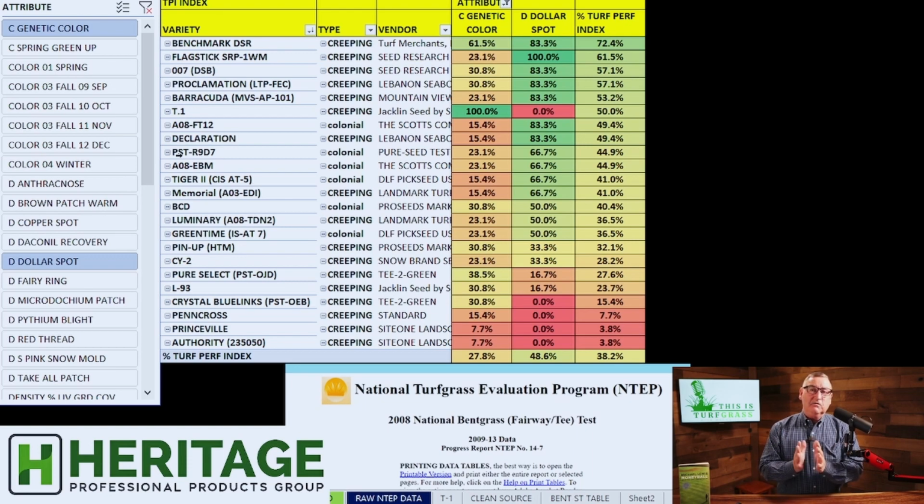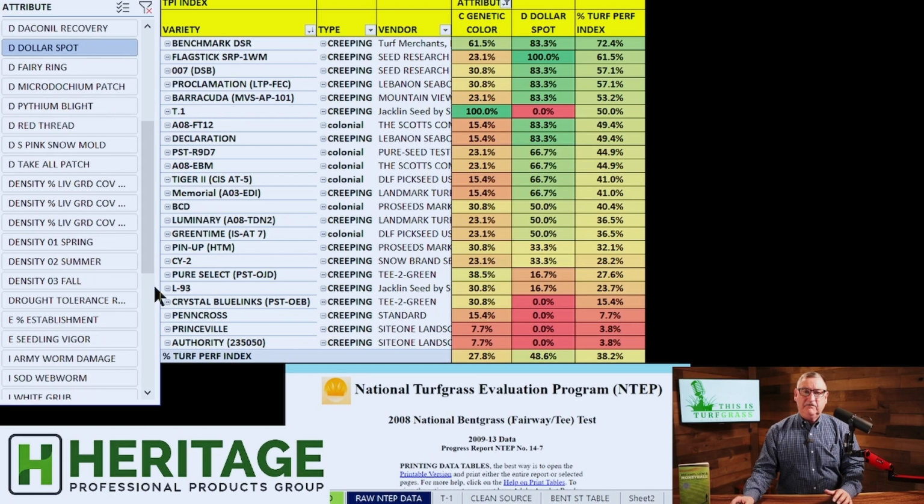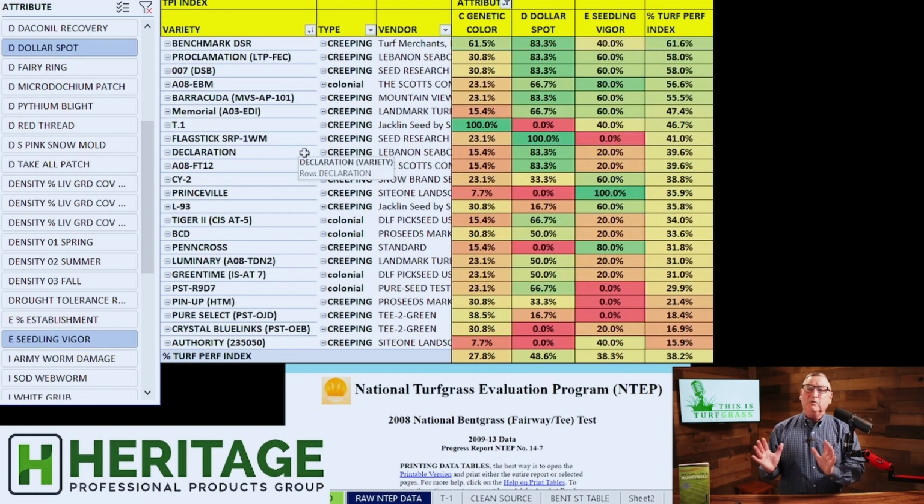Now that we know we got a very dark green variety of bentgrass in T1, now we can take a look at what we want to deal with. Do we want to deal with a color issue or do we want to deal with a Dollar Spot issue? Let's add another one here, just for the fun of it. Let's go to seedling vigor. We're going to buy seeds, so we want these seeds jumping out of the ground quickly.